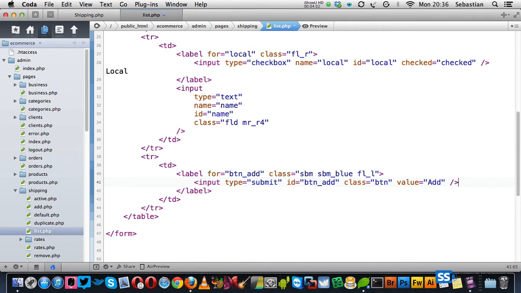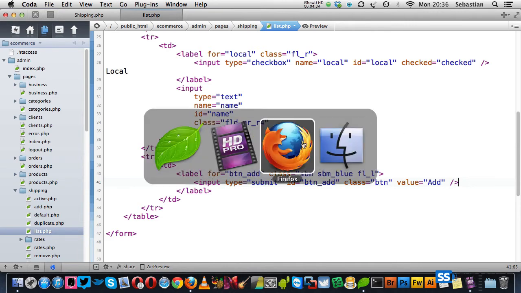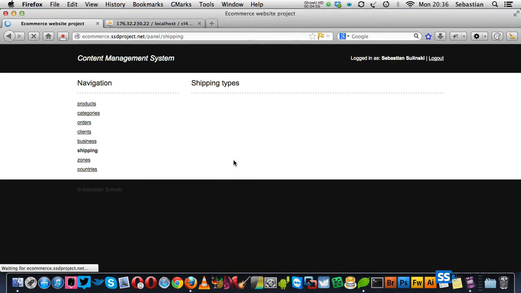We now save the file, and if we preview it in the browser, if we refresh the page, you can see our form here is now ready. If we click on add, nothing happens obviously. So let's move to the next video.